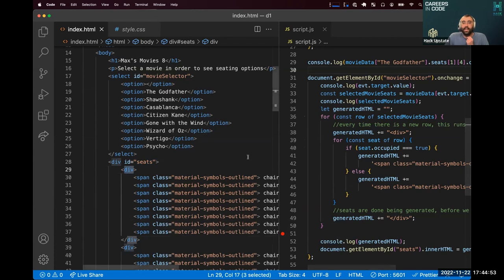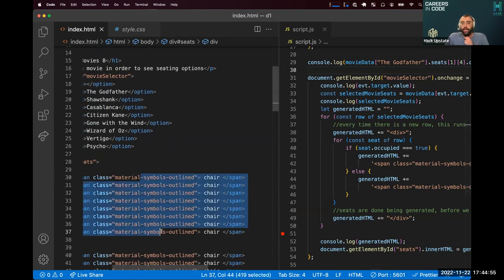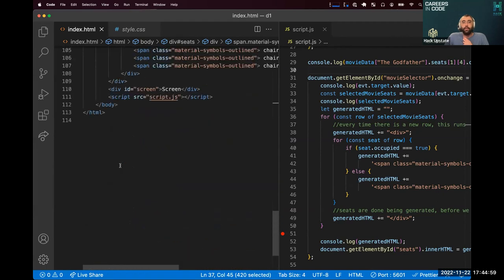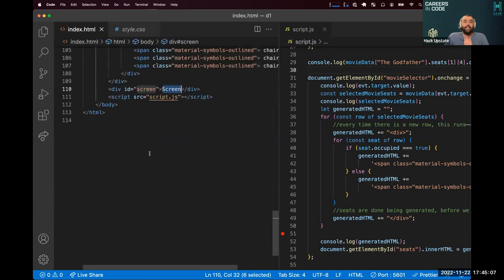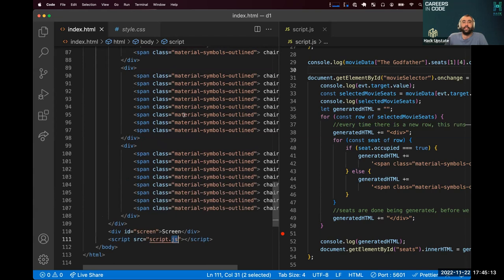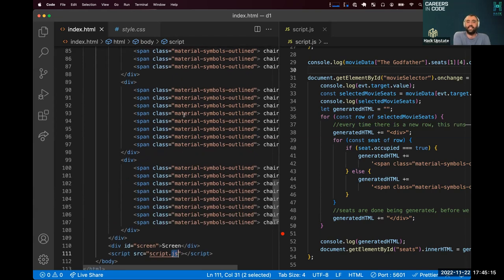That div is serving as our row, and we put in our 8 different chairs. Then we came down to the bottom. We threw our screen div in, which of course had all of the styling coming from our CSS here. And then we finally said, hey, also include our script.js. Do we have any questions from the HTML or the CSS before we dive into the fun part?